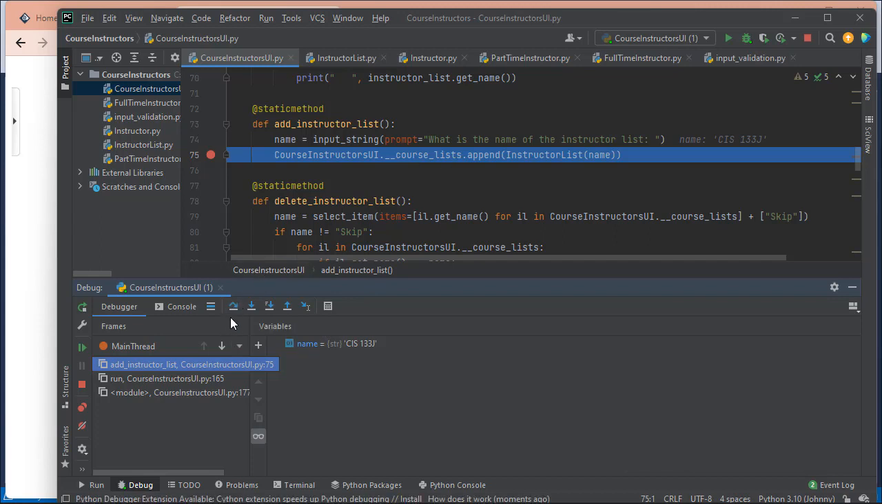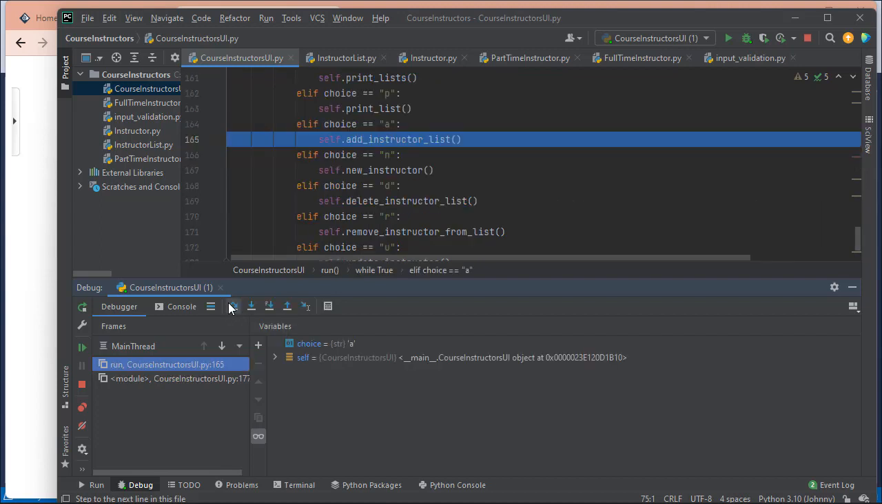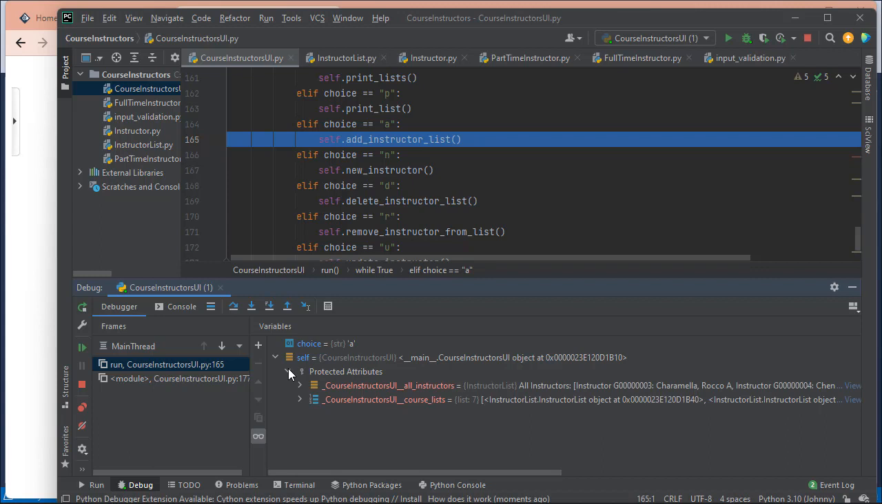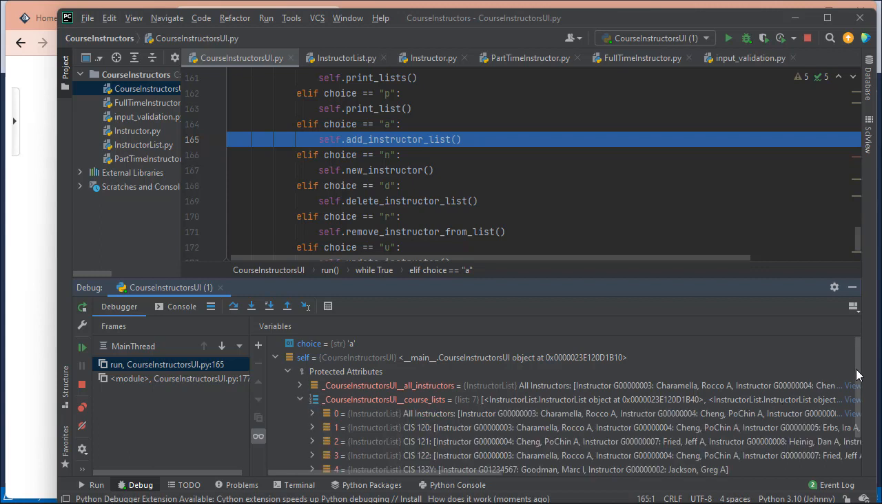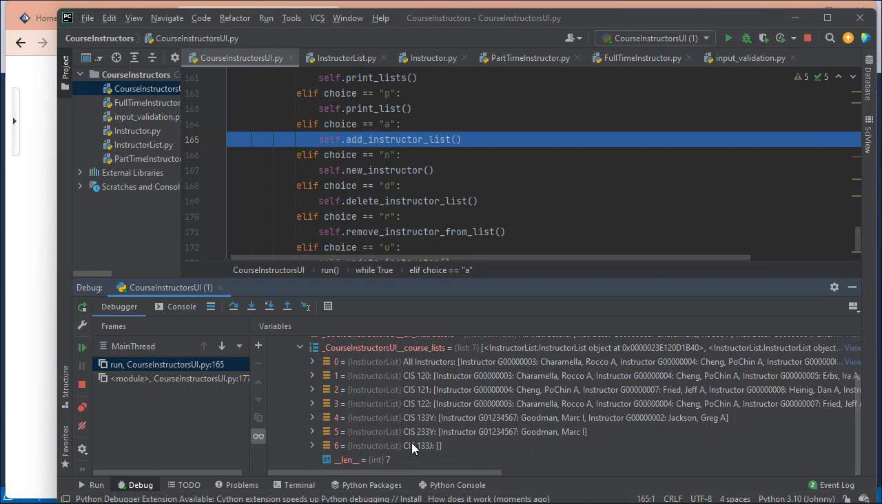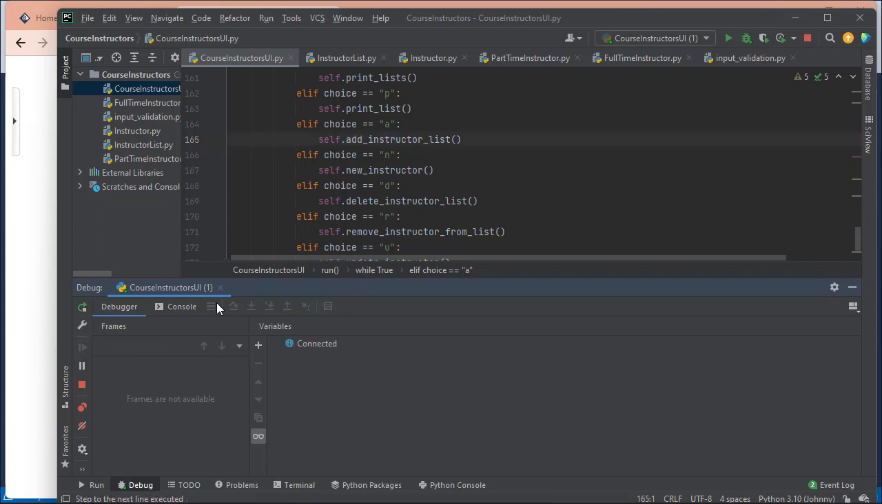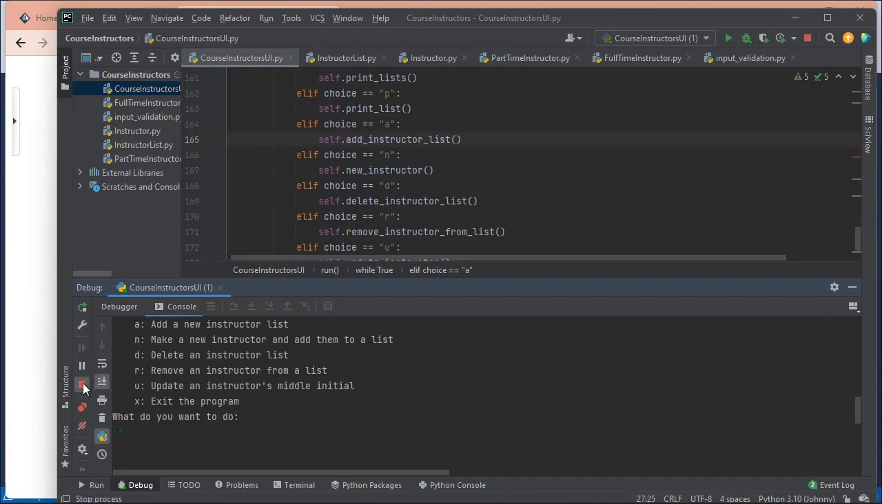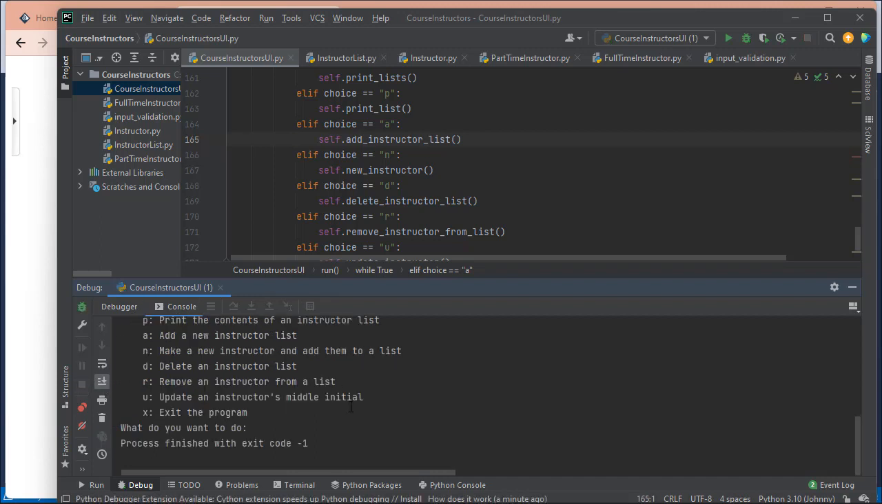Course lists dot append. So let me look at protected attributes. Here's my course lists. And this is all uppercase. So I must have just typed it in lowercase and then spaced out. Okay, so this seems to work actually. Let me stop it. So adding an instructor works.